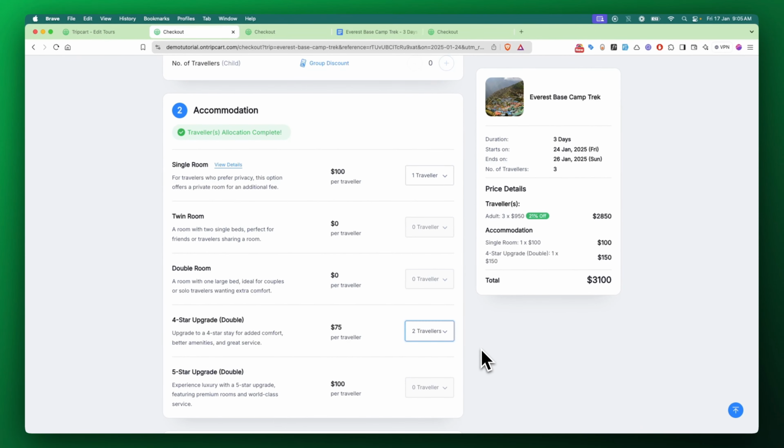So this is how you can upsell accommodation along with your tour. This is a great way to enhance your customer experience, at the same time generate extra revenue and grow your business.